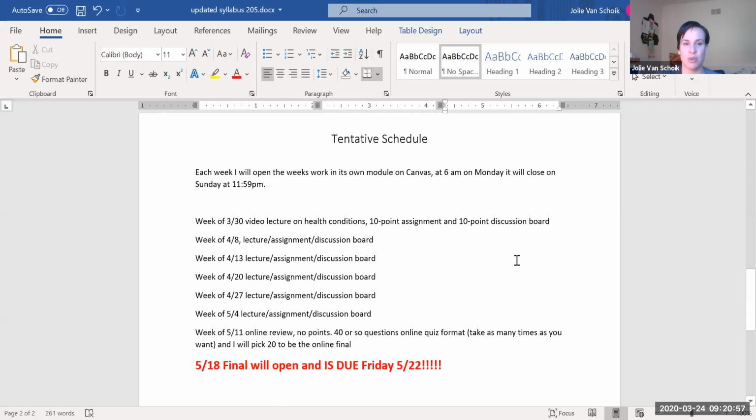So this is generally what our schedule will look like. Each week I'll open that week's work in its own module on Canvas. For this week, it's health conditions, which I already showed you. There'll be a video lecture on health conditions, which you just saw, a 10-point assignment, and a 10-point discussion board. Then for 8, it will be the same lecture, assignment, discussion board. Then 14, 4/20, 4/27, 5/4, and then 5/11 will be an online review, no points.